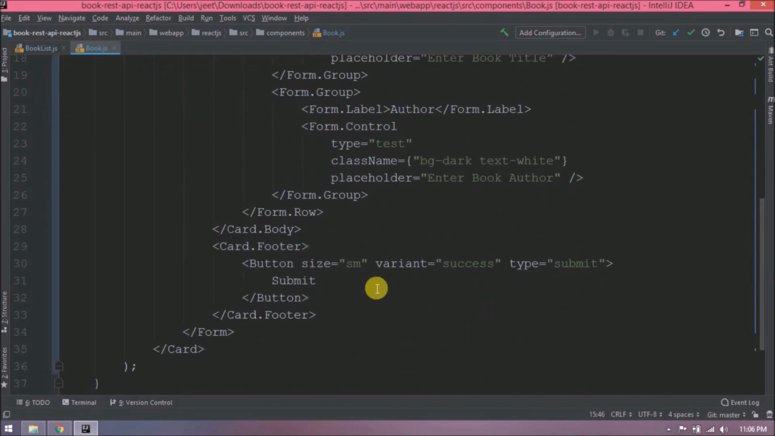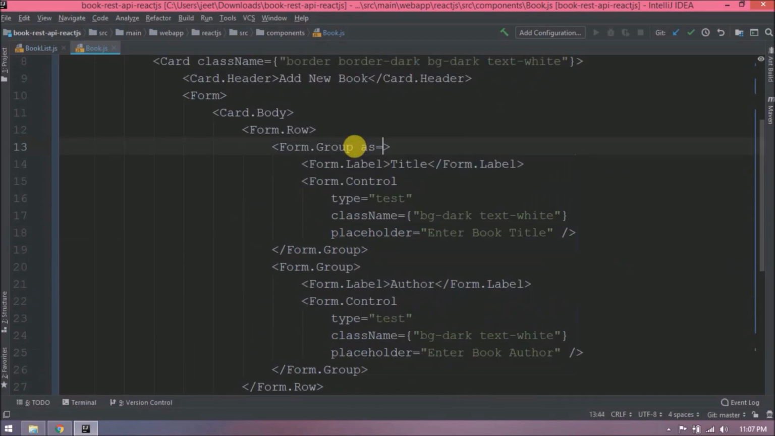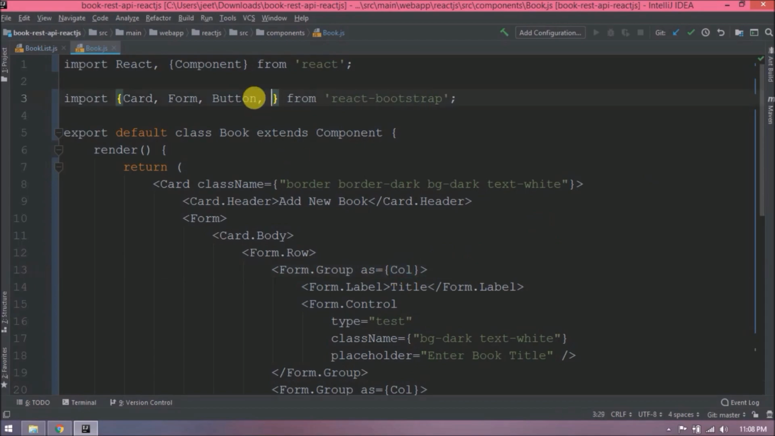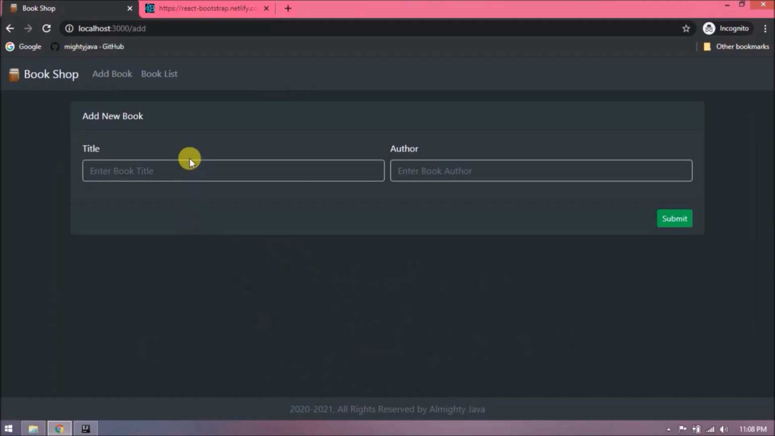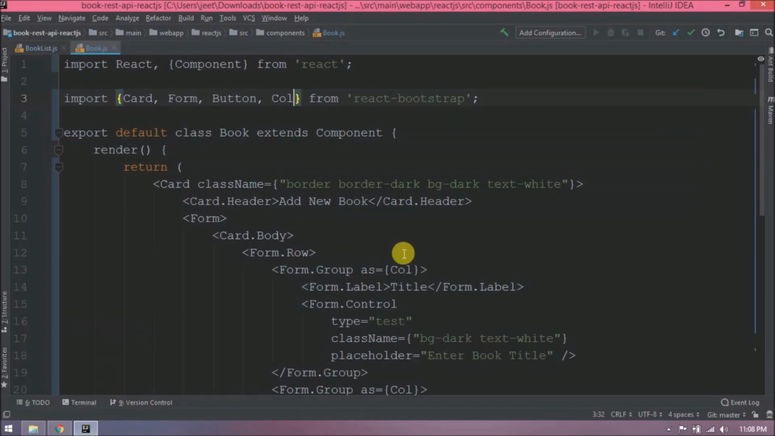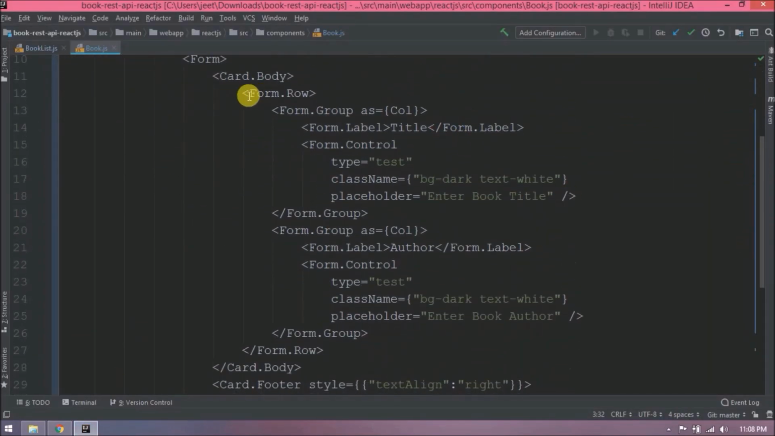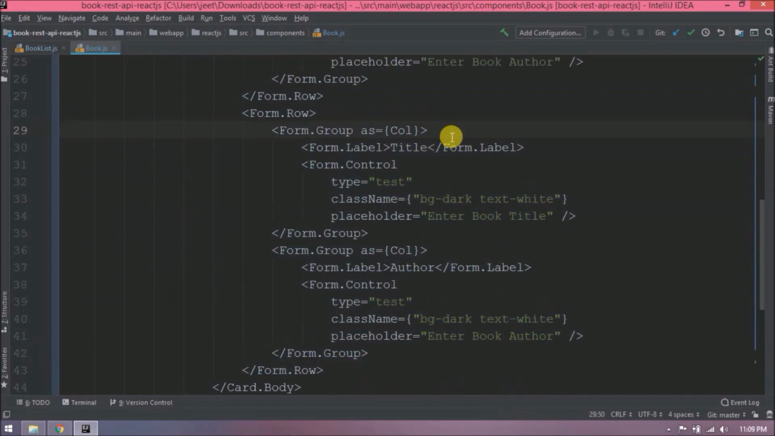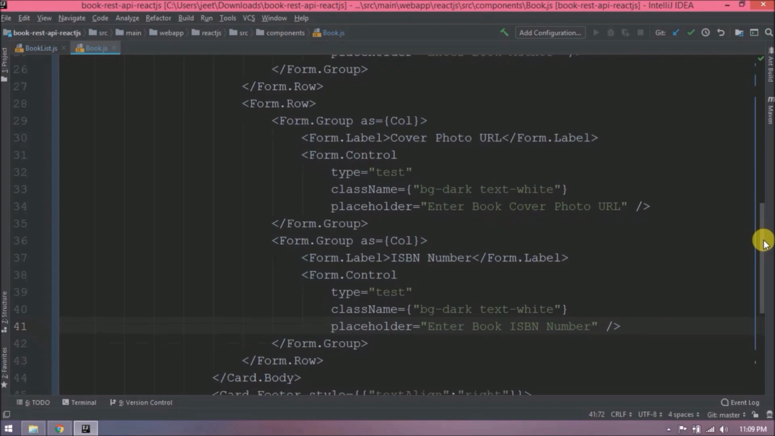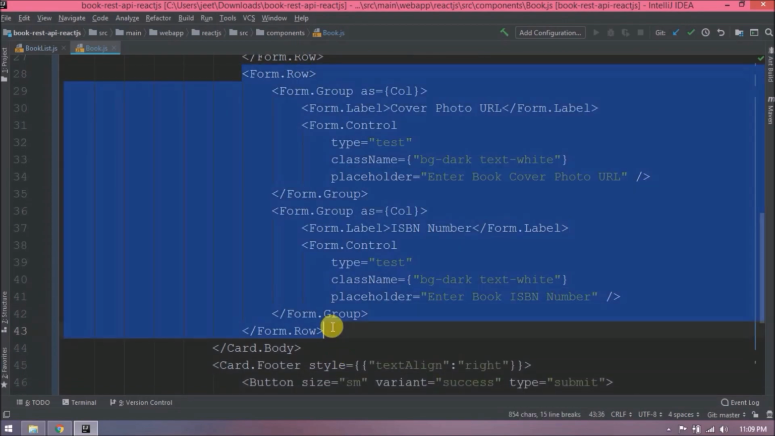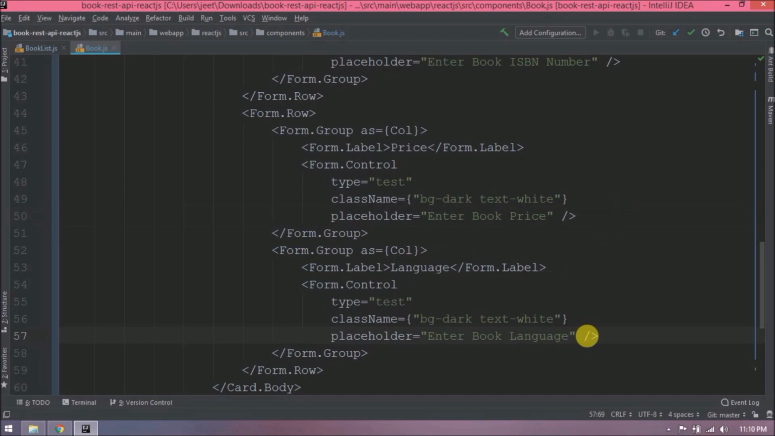See, now it is perfect. Add some styles for card footer. Here let's add column also. Import this column also. Let's check now. See, it's showing perfect. Similarly, let's create 4 more fields. That's it. Let's check now.